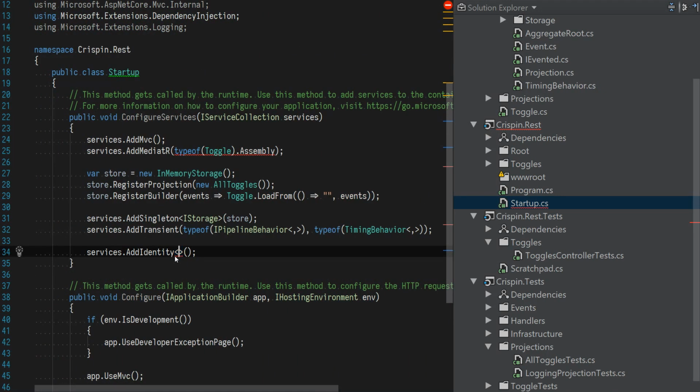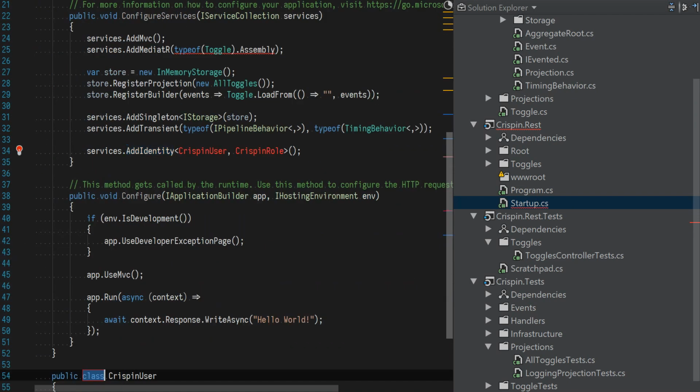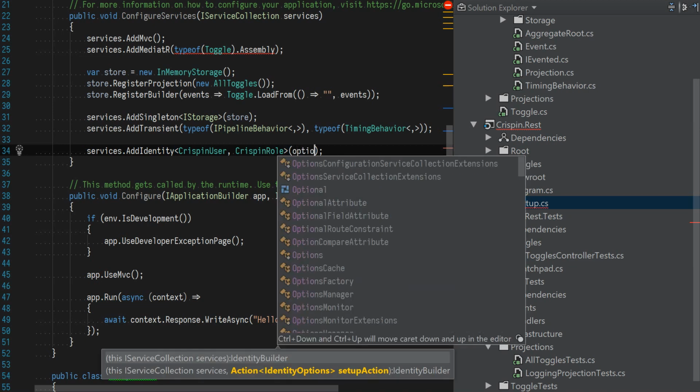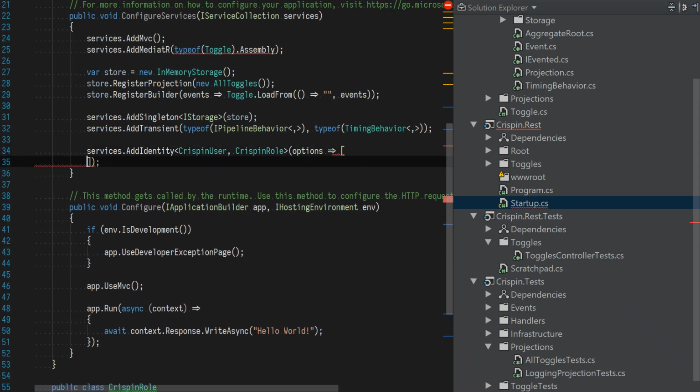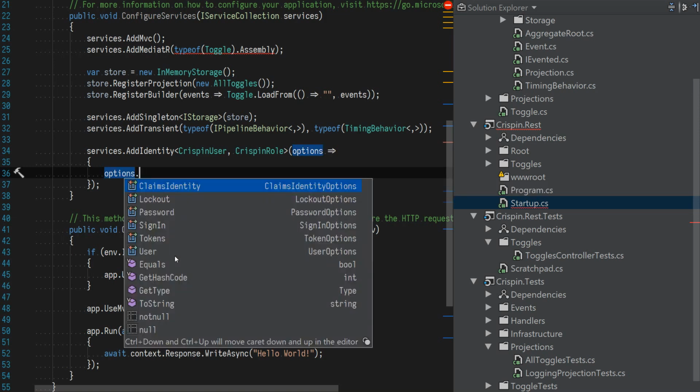So let's have, I don't know, a Crispin user and a Crispin role, and we'll just create some blank types for those. And there was an overload for this that had some options. Let's see what we can do with those. Oh, not like that. Options, password, system, sign in, tokens, user.